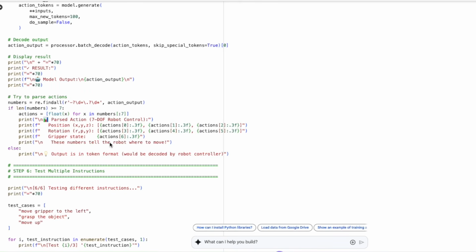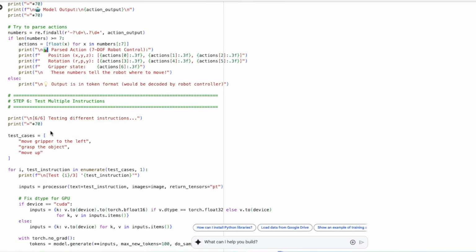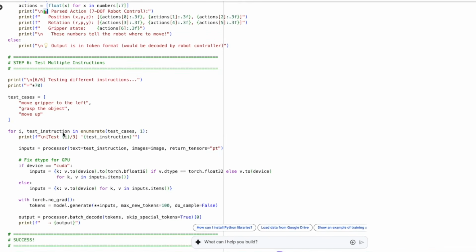All right then, we test a few more instructions. Move the gripper to the left, grasp the object, move up. Each command produces a different sequence of actions. We generate the action tokens.